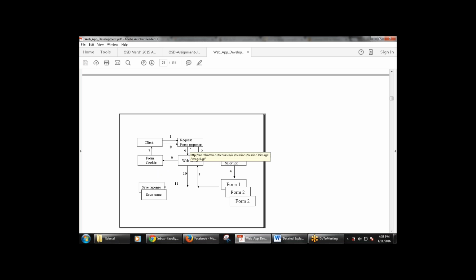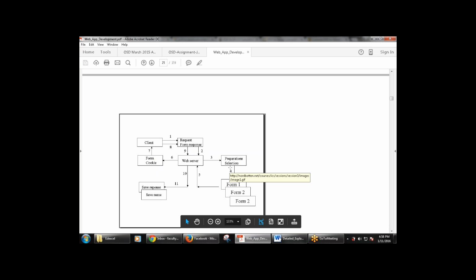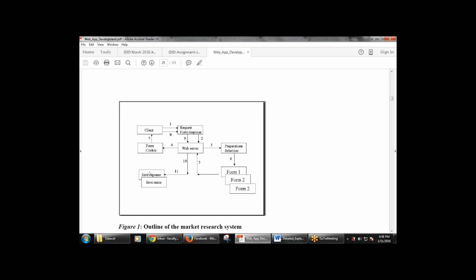Then the client gives again a request for the form response, which goes to the web server, which saves the response and saves the time. First the user fetches a blank form from the server, and after filling the form, he or she submits it back to the server. The server saves the responses they filled in the form along with their name.